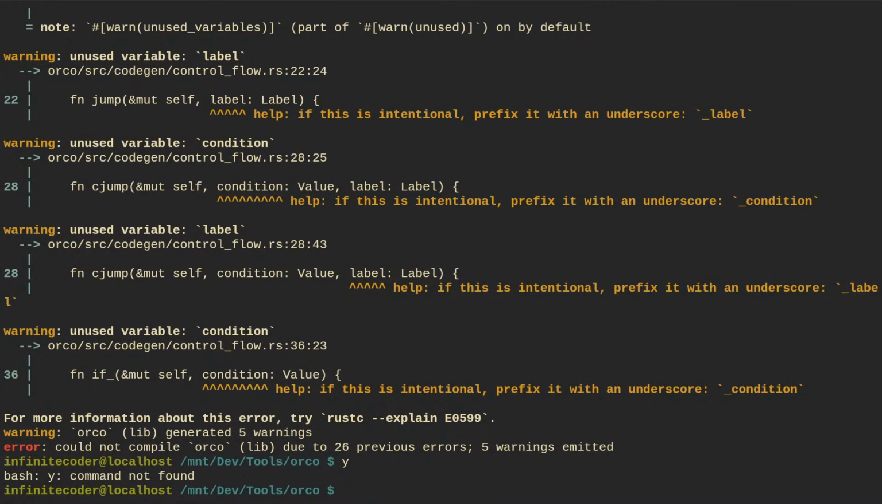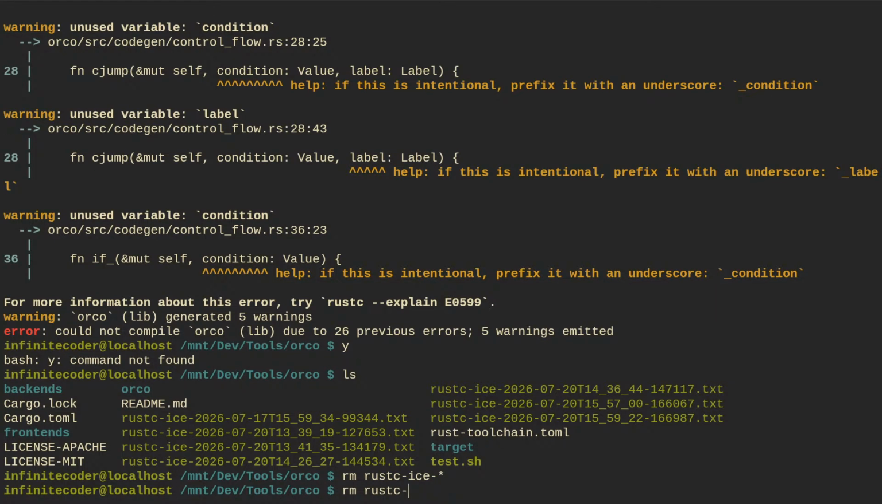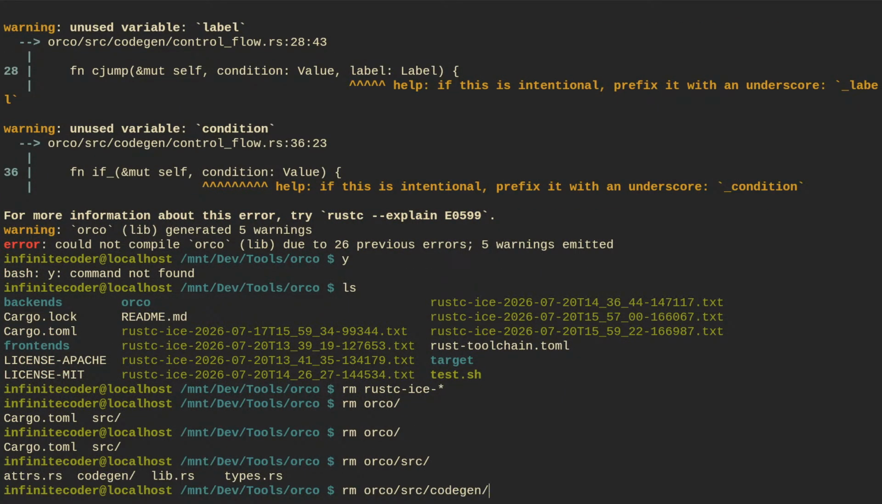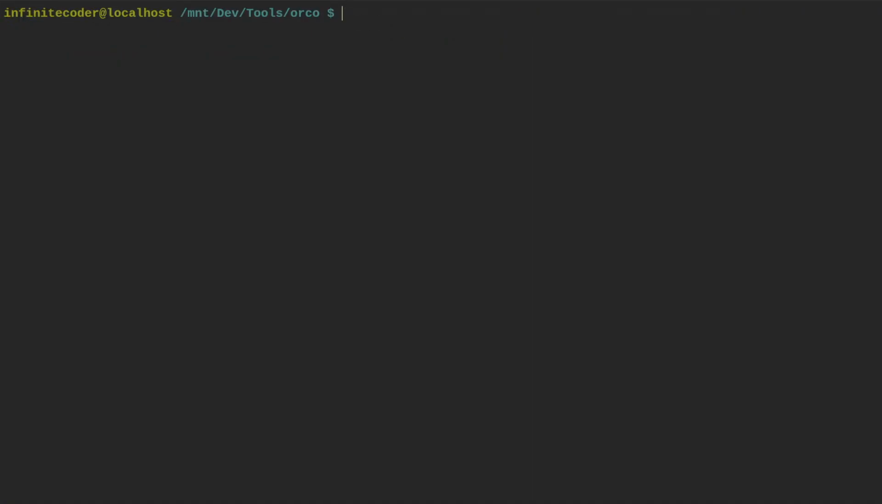Wait, we don't have Yazi. Well, oh well. Okay, so it's not a ref. rustc-ice-*. No, I'm gonna remove src, codegen, impl, ACF to BCF, fsm.rs and unimplemented.rs. So let's remove that.